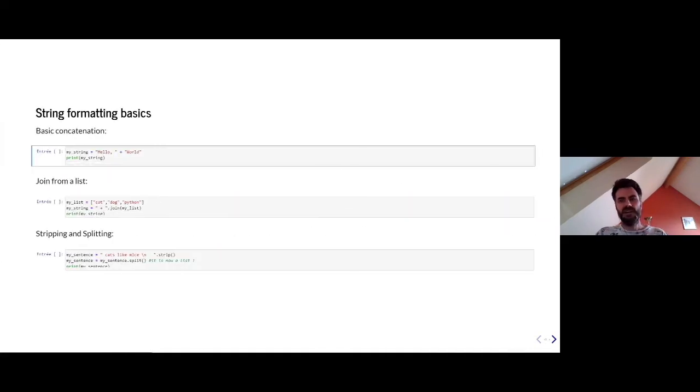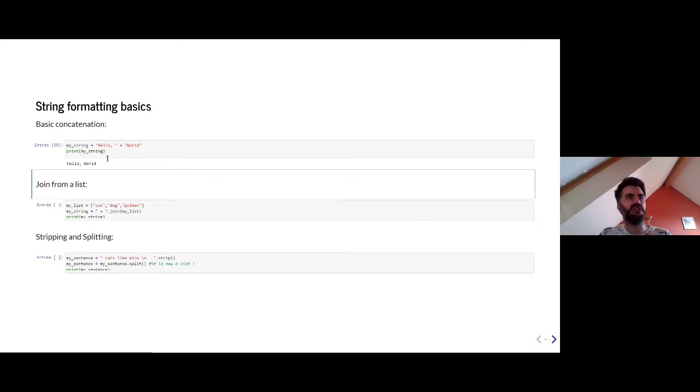Okay, so now I told you we would discuss a bit about string formatting, and we will start with the really basic things. For instance, the plus operator allows you to gather two strings, like you define this my string with hello plus world, and obviously it builds the hello world string. Okay, that's the simplest.